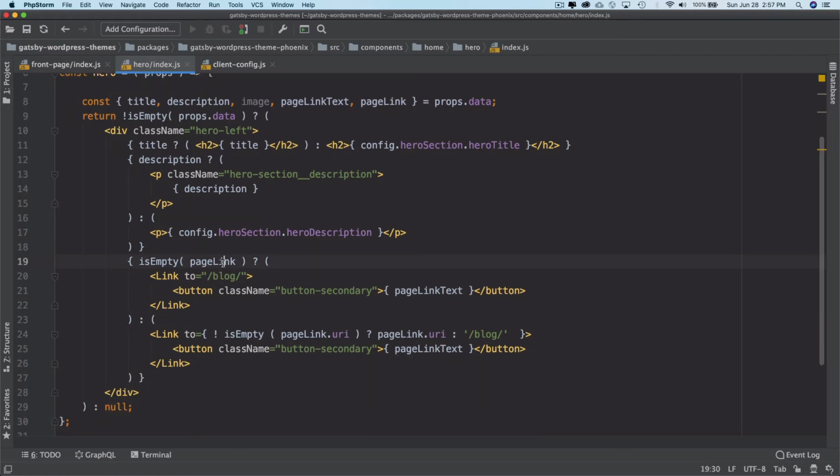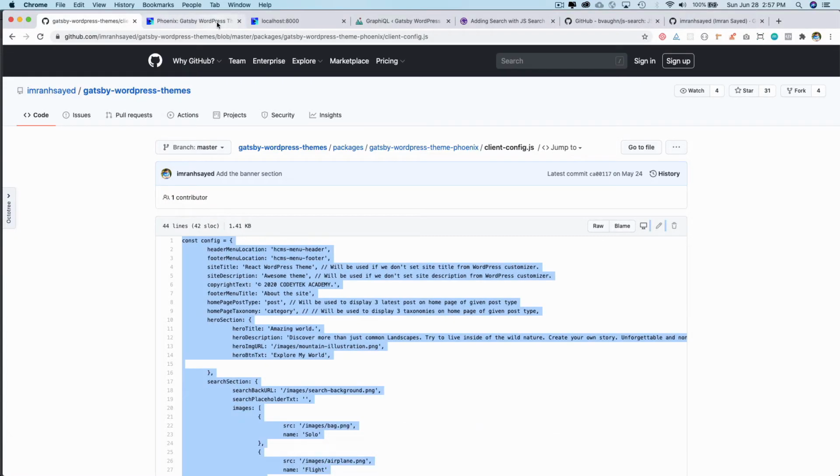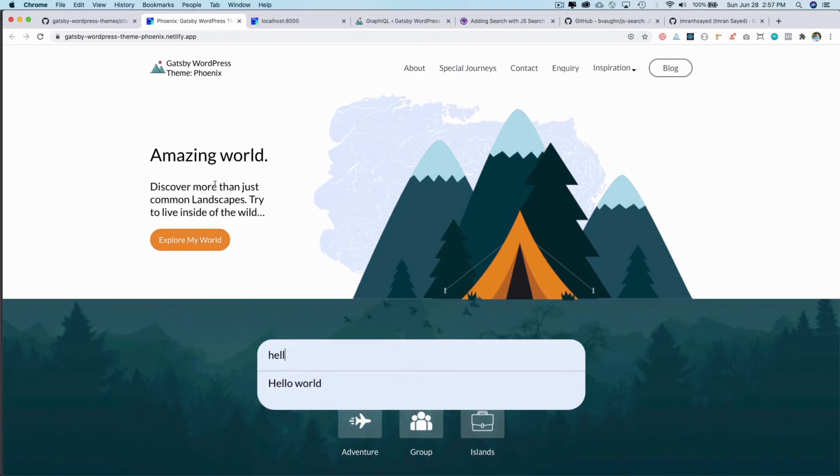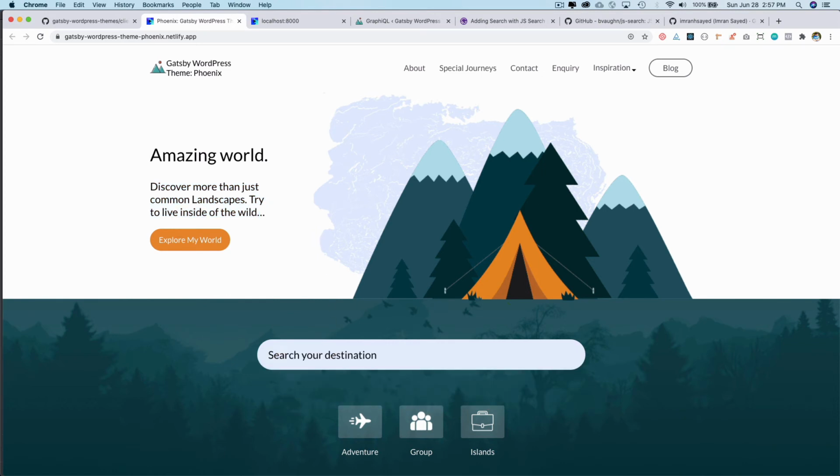Okay, so we are checking if the page link is available. If it is, then we're just saying that it should go to the blog page, this particular button. So just to show you visually, this is the section that we're working on. You've got the title, the description, and this is the link. This link should actually go to the blog page.